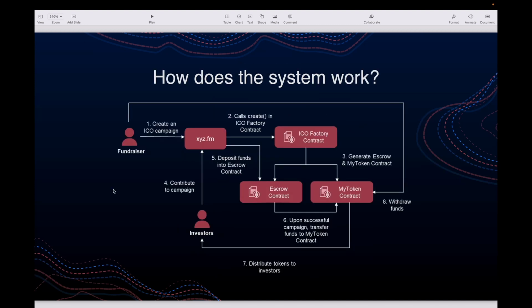As you can see from our diagram here, the general flow of the system will start from the fundraiser creating an ICO campaign through the create function in the ICO factory contract. Upon contact with the ICO factory contract, it will then generate an escrow and My Token contract, these two here, to facilitate the ICO process. To contribute, investors will contribute to the campaign through the deposit funds function in the escrow contract, and then once a campaign is successful, the funds collected in the escrow contract will be transferred to the My Token contract, where fundraisers can withdraw funds and tokens can be distributed to the investors.